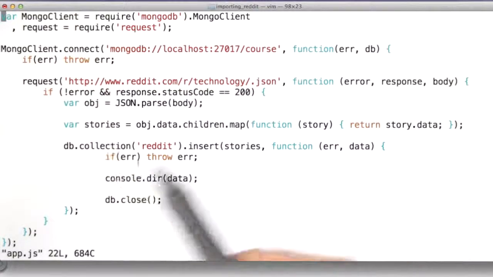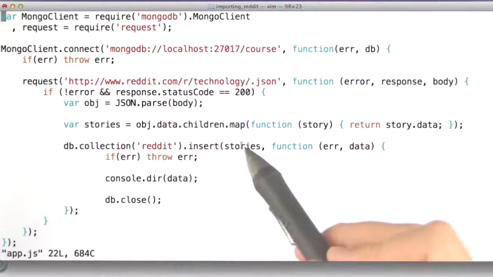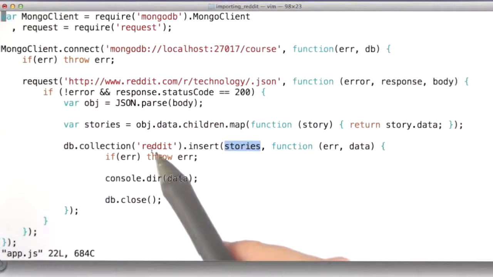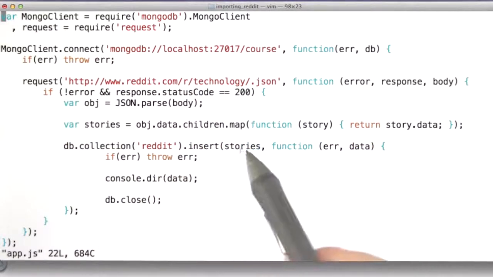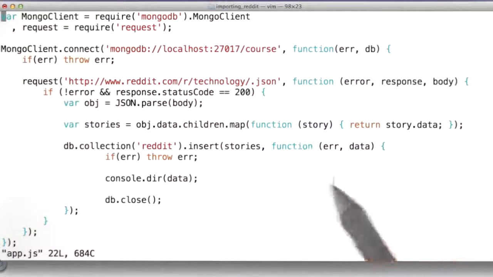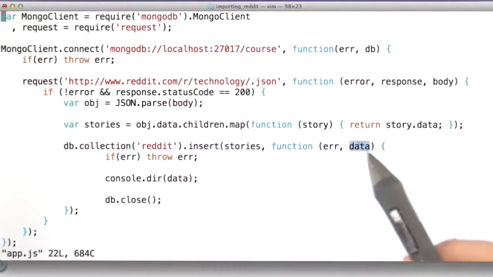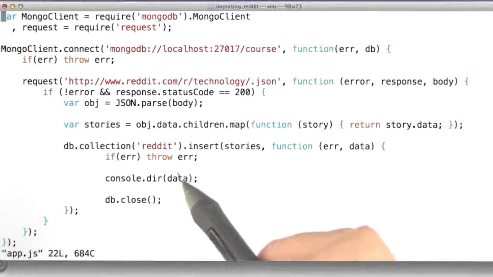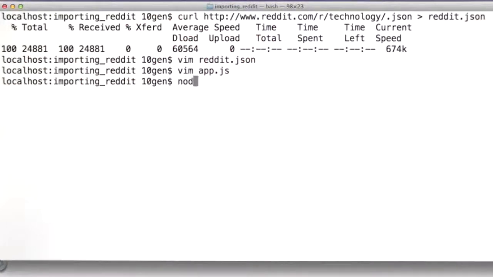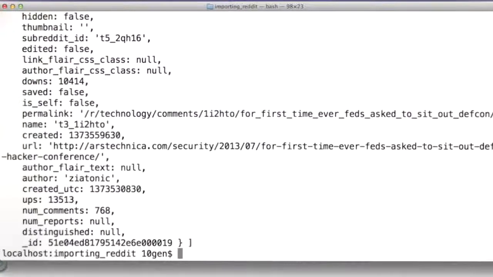So after that, we have our array of stories, and we can insert the entire array. Here we just get our collection, let's store it in the Reddit collection, and insert our stories. This function will tell us whether we successfully inserted our stories and return what we inserted. So we just log that here, so we then know that it succeeded. So now let's run this. Alright, so it looked like it completed successfully.